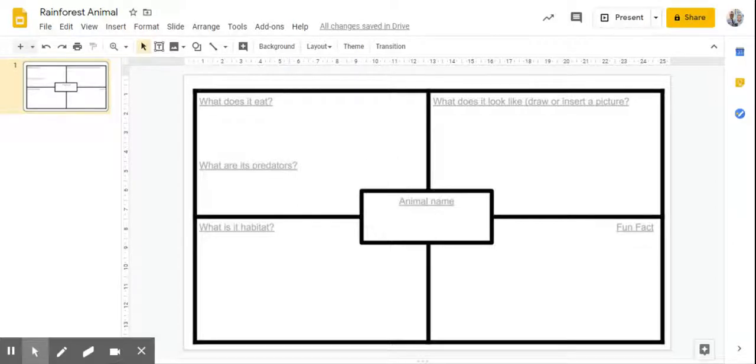Rainforest animal fact finders. I've created a background here which shows the sections of your animal that you're going to choose, and we are going to complete this, and you can do it using Google Slides. So the first thing that I'm going to do is pick my rainforest animal.